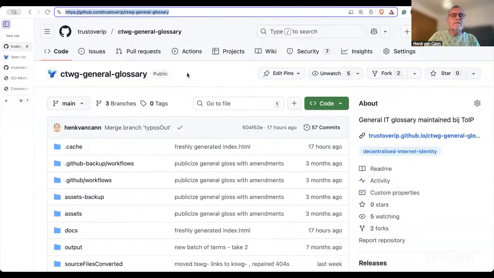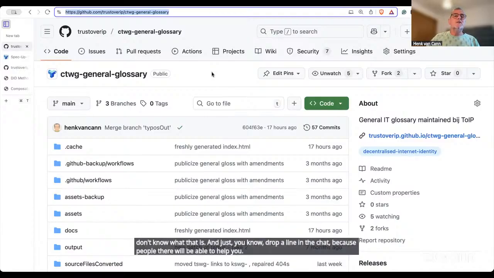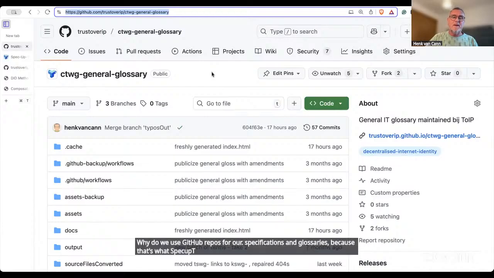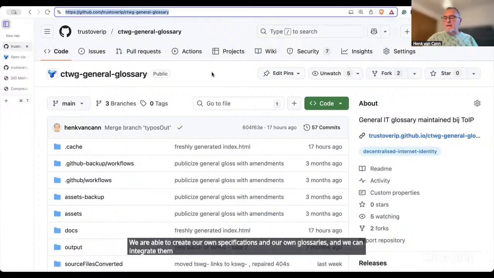So hopefully you see a GitHub repo, and I want to ask people that don't know what that is, just drop a line in the chat, because people there will be able to help you. Why do we use GitHub repos for our specifications and glossaries, because that's what Spec-Up-T is all about. We are able to create our own specifications and our own glossaries, and we can integrate them with people under a certain umbrella like Trust over IP.